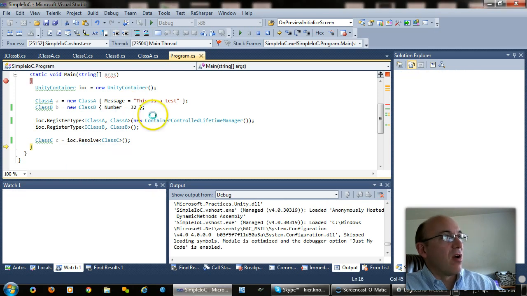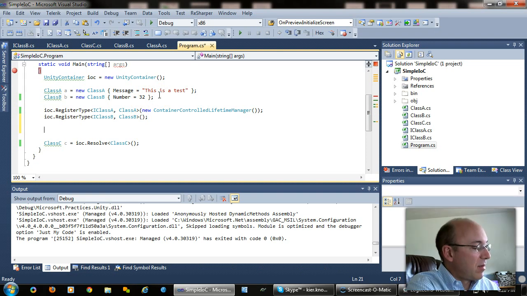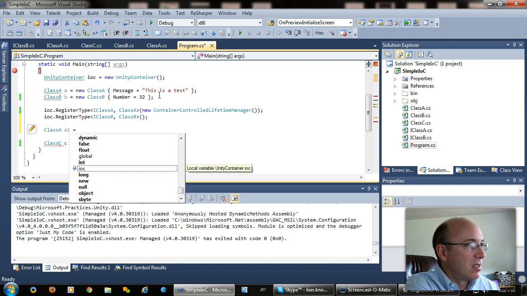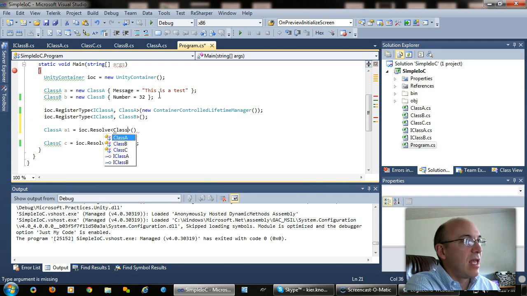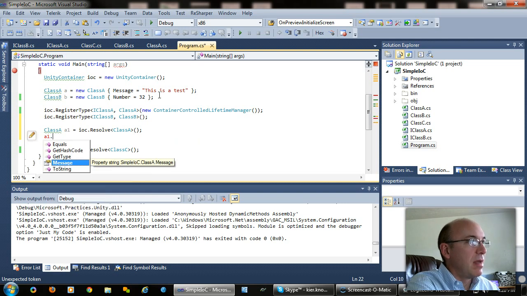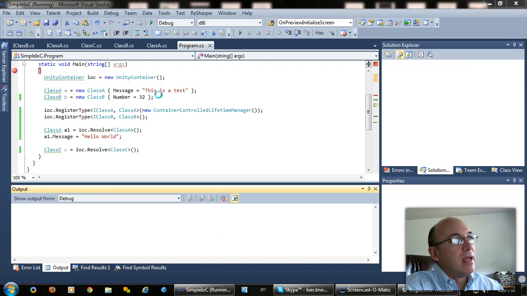So to get it to use that guy, all we have to do is down here, I'm going to say class A A1 equals, and I'm going to have Unity give me a class A. So I can say IOC resolve class A. Yeah, I think that'll work. And right after that, I'll say A1.message equals, oh boy, hello world. Okay, now let's try it out.